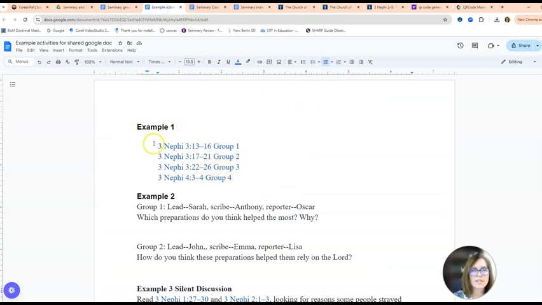So this is one example that you can use where you would just assign different groups to each one of those references. And then when you send them to the group work doc, then they can put their group responses right in that document. Here's another example that I pulled from the lesson. These are some of the questions. Here's a question and here's a second question.